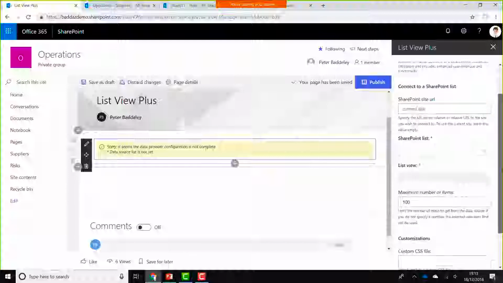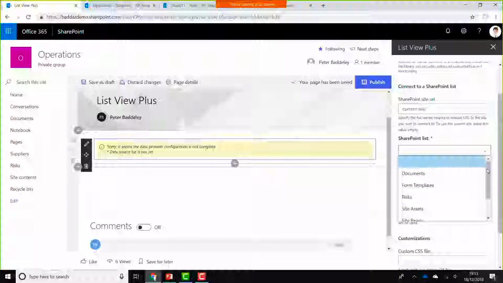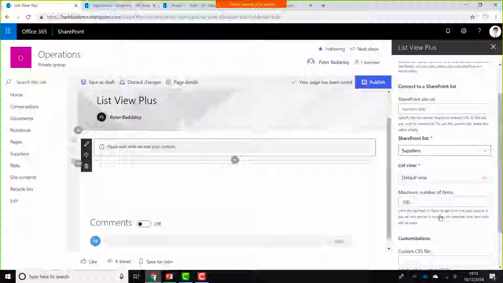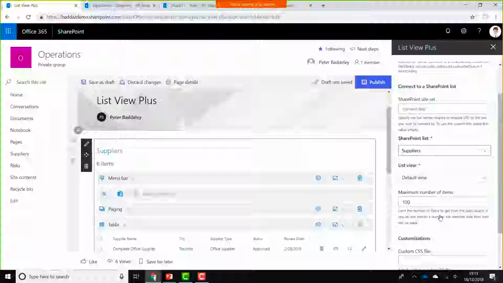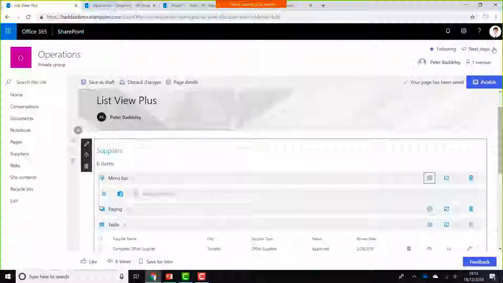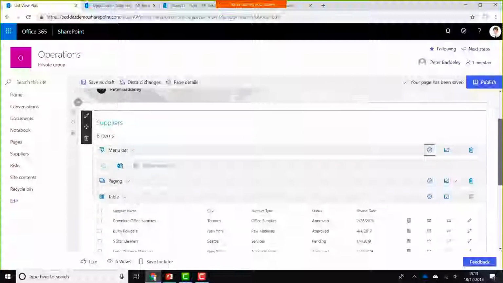I'm going to connect to my current site because that's where my list resides. And I'm going to select from the different lists available. So lists and libraries, so you can work with libraries as well. I'm going to choose suppliers. And I've got some options here around choosing whether I want to work with a specific view. So if I've got certain views I want to connect to, I can. And also the number of items. And it's really that simple.